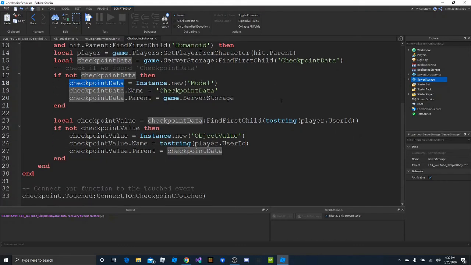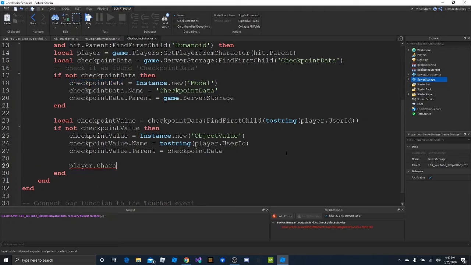And so now server storage, at this point, has a model called checkpoint data. Checkpoint data has an object value called the user ID of the player. And now we can do some things to this. So now that we have that there, we can say player.character added, which is if the player dies, then when their character comes back or respawns, we're going to do something.